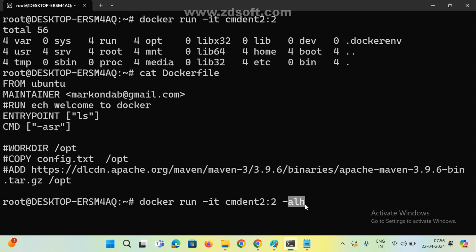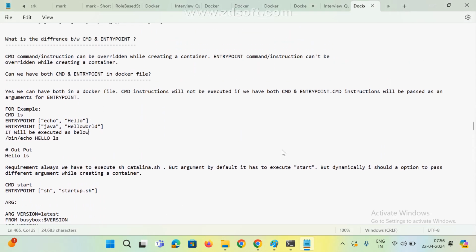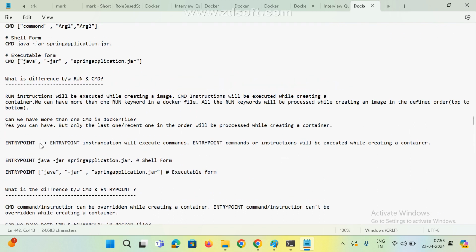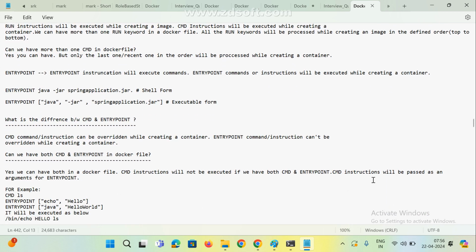Now what is the behavior, how will it work? Whatever we pass in CMD is taken as arguments to the entry point. Even if we add an entry point, we cannot override it, and when creating the container the argument is passed to the entry point. Whatever we pass in CMD goes as arguments to the entry point. That is the point here. They are expecting this line in interviews: CMD instructions will be passed as an argument to entry point. At runtime, if you want, we can change them also. That is the difference between CMD and entry point.